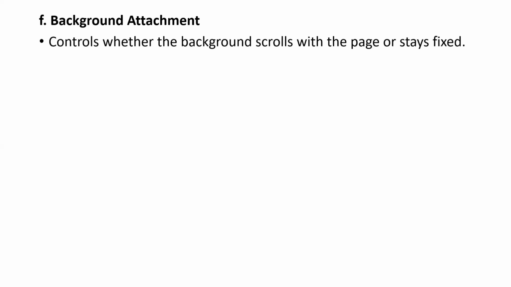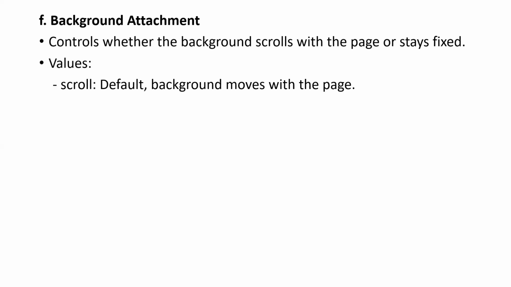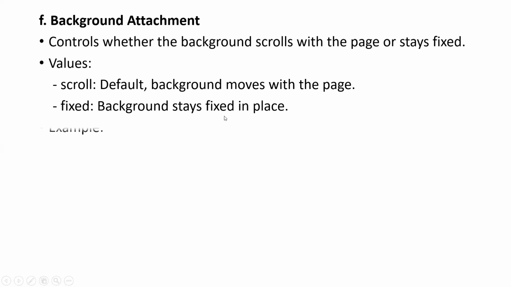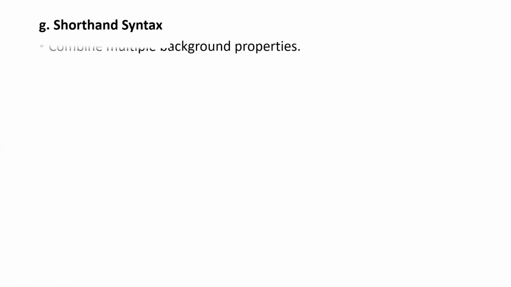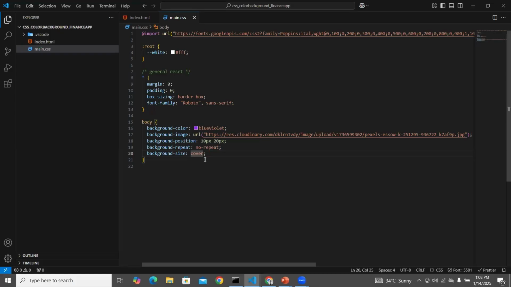So background attachment, that's another thing we need to see. It controls whether the background scrolls with the page or stays fixed, right? The possible values are scroll, which is the default, and fixed. With fixed, the background stays fixed in place even when you are scrolling. Background-attachment fixed, I'm actually using this in the project too, so there's no point explaining it now.